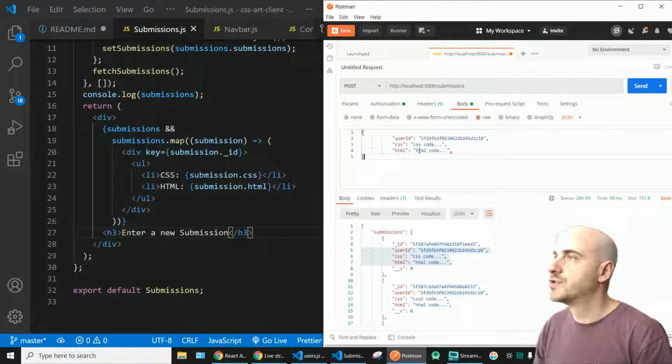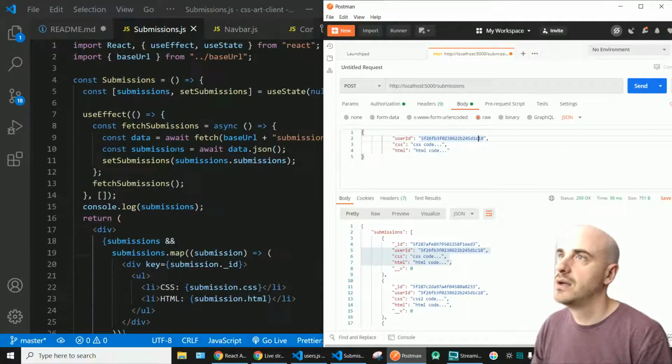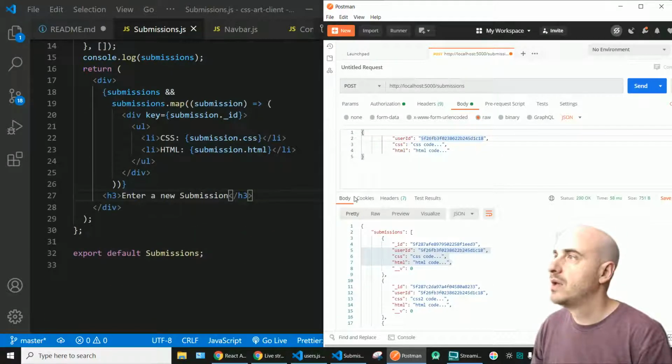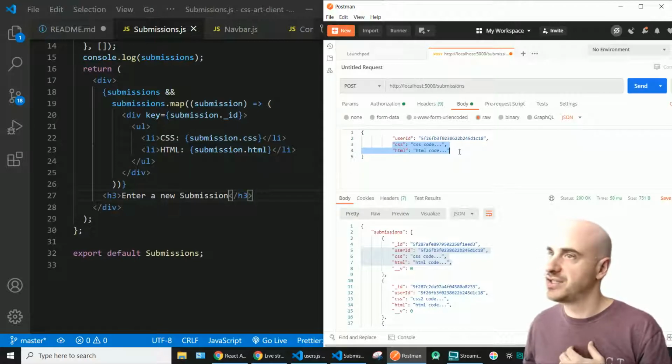So here's what we're trying to do. We need CSS, we need HTML, and we need a user ID. The user ID we can grab easily from our context. We can just use context and grab user. But we need manually a form for CSS and HTML.